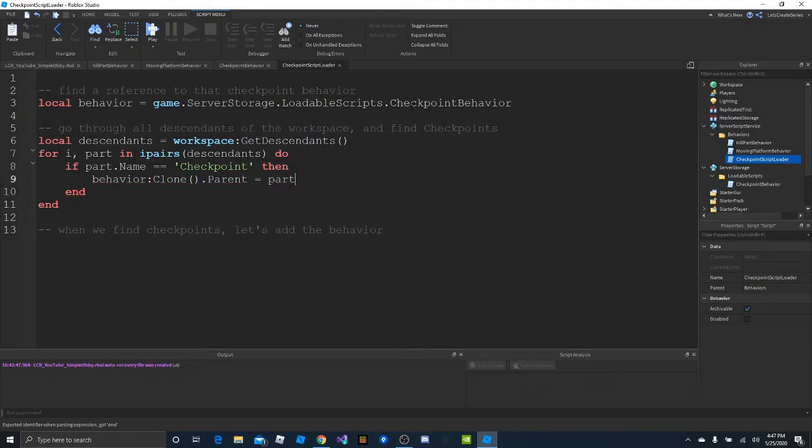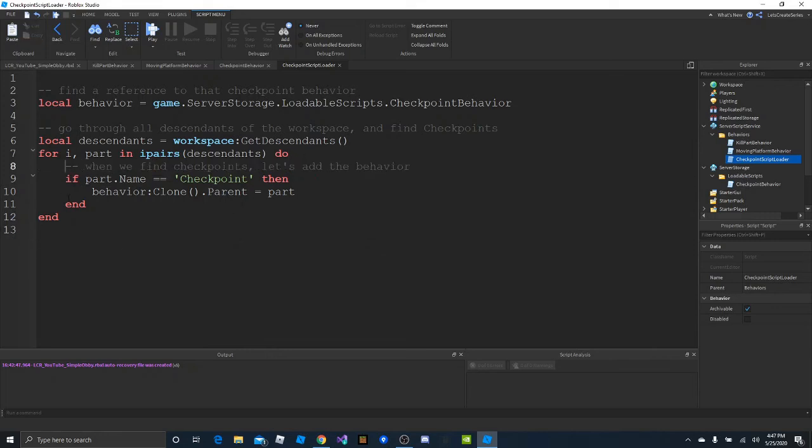And so when this game runs, when the server first spins up, it's going to find all checkpoints and clone this behavior and parent it to the checkpoint. It's exactly what we want. This comment we have down here is actually out of place now, because what the comment says we're doing has already been done. So let's cut it from here and paste it just above that if. When we find checkpoints, let's add the behavior, and that's what we're doing.